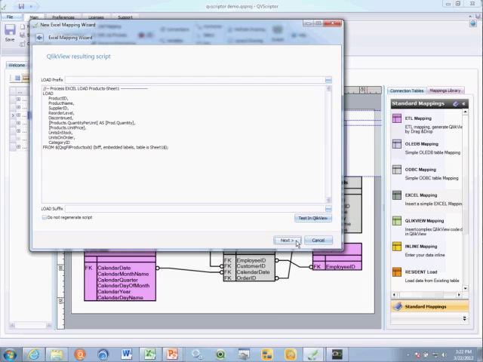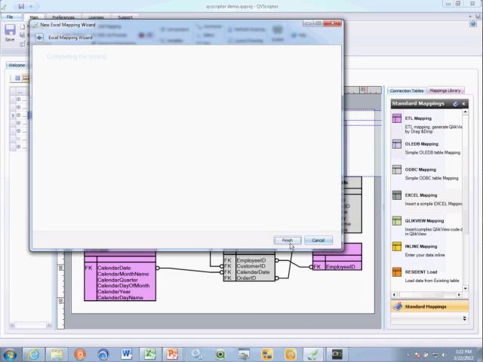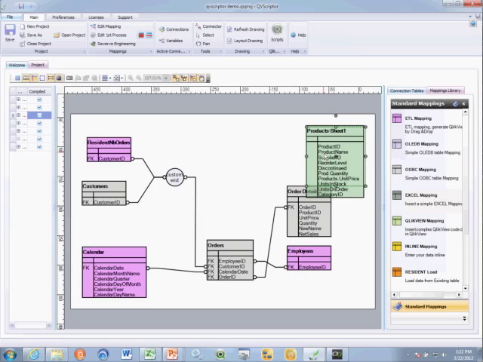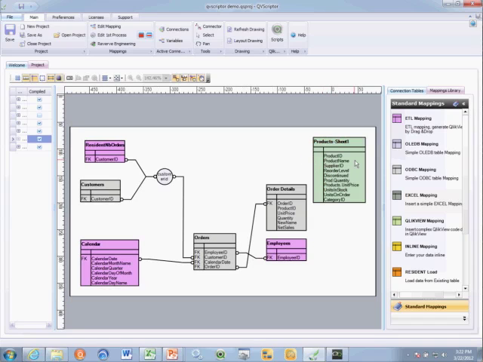If we wanted to, we could test it in ClickView. It would reload it, just to verify that what you pulled in is correct. Next, and finish. Okay, there's my new products table.